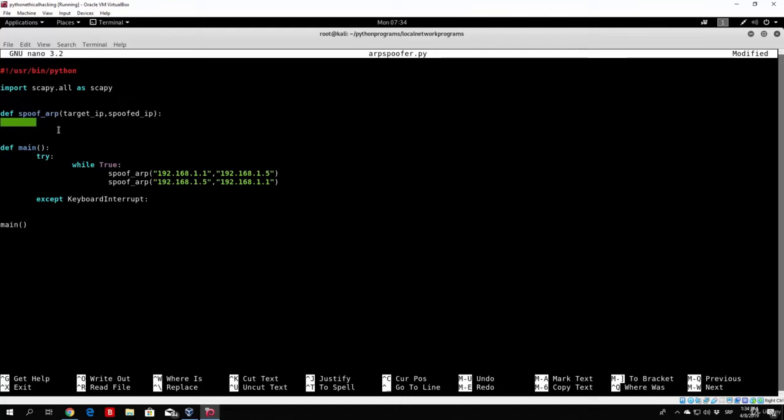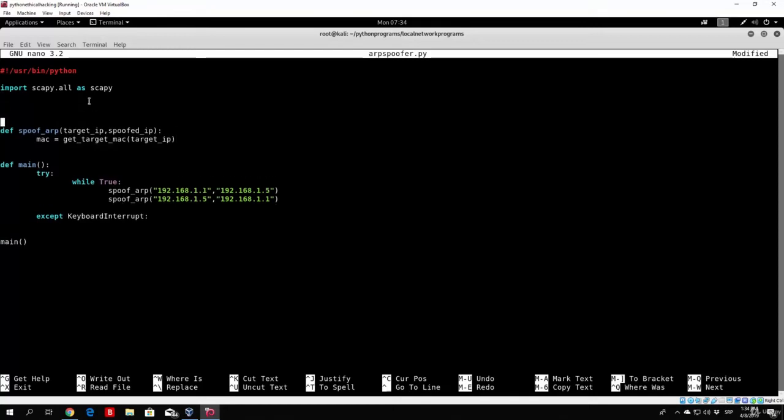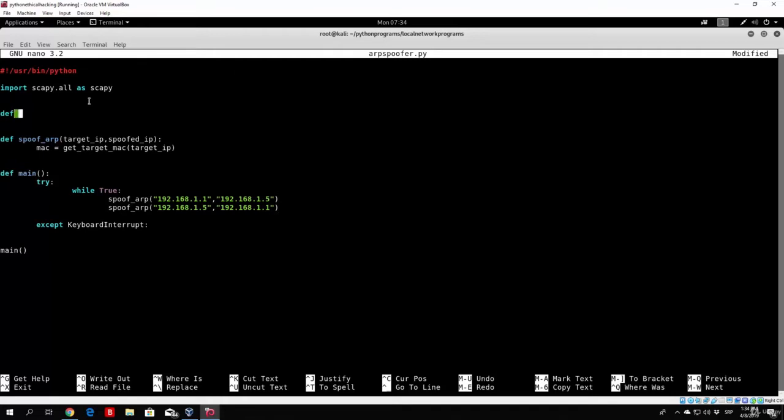In order to be able to do all of that, we need to get the MAC address of our target. So to get the MAC address of our target, we will set the MAC to be equal to get_target_mac from the target IP. Now this function doesn't exist, of course, so we have to code it. We named it def get_target_mac, so we will name it the same right here, and as an input it will take the IP address.